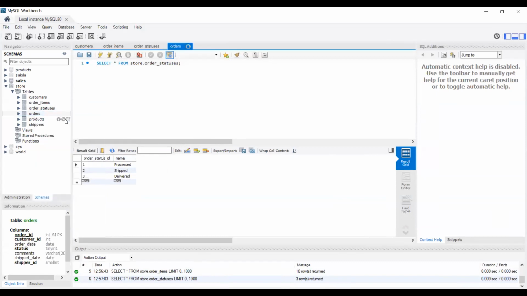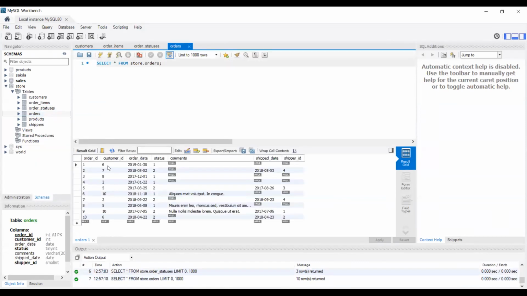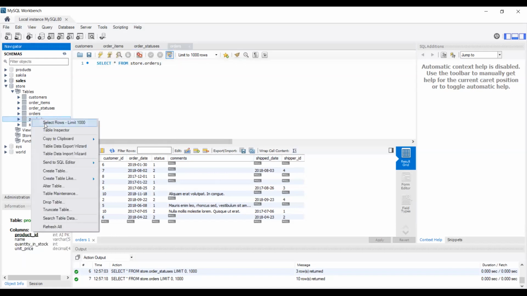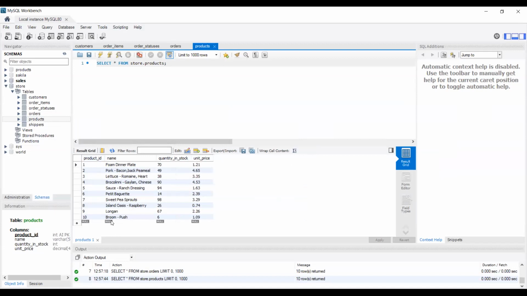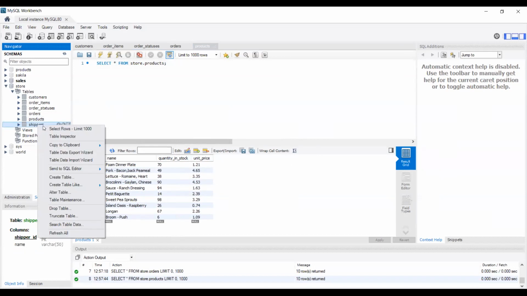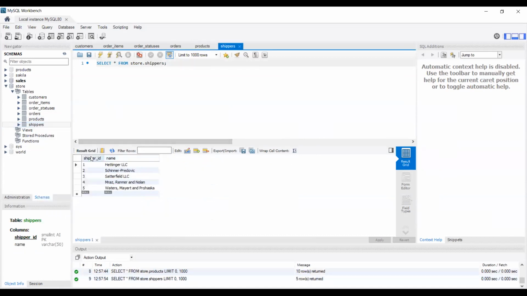Then we have the orders table. In this orders table, we have the order ID, the customer ID, the order date, the status, that is the order status, any comments, the shipping date, and the shipping ID. Then we have the products table, where we have the product ID, the product's name, the quantity in stock, and the unit price. Then we have the shippers table, with the shipping ID and the company that ships it.